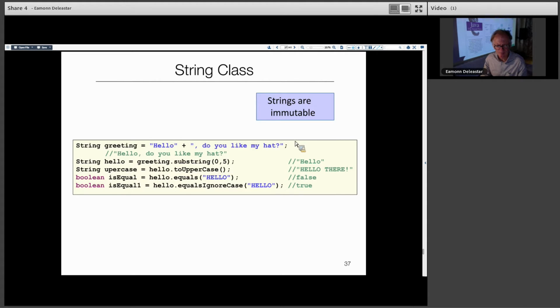But every time we do an operation here, we are often generating new strings from the old strings. So when I call, for instance, toUpperCase here on hello, I'm not converting hello to uppercase. I'm generating a new string, which is a copy of the old one that is uppercase.